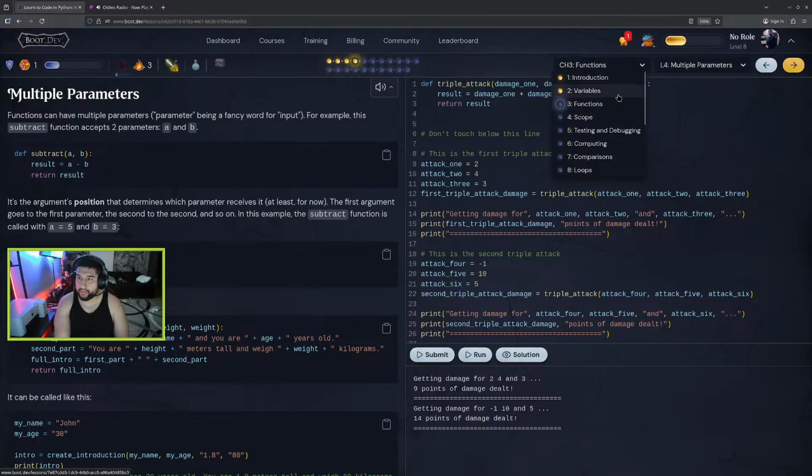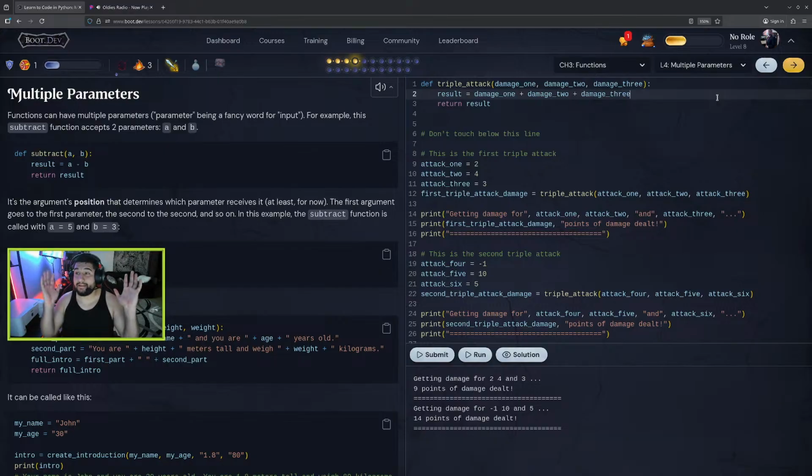Intro and variables was pretty easy. Functions, you're actually. Yeah, they were right. You're gonna be slowing down the further you get into here. Hey, they said it's alright. Alright, so let me rethink this so I could try to remember.